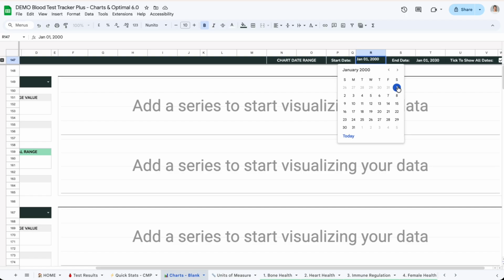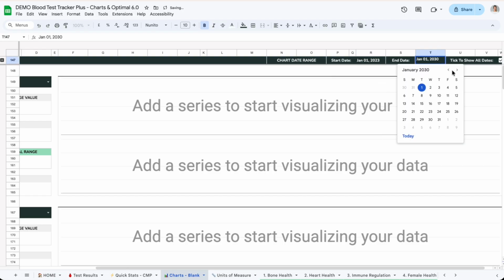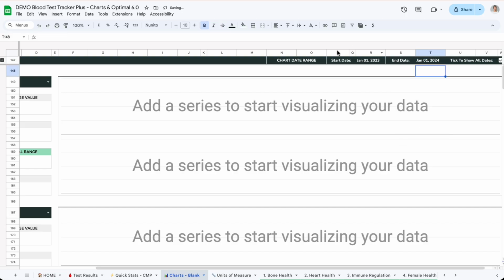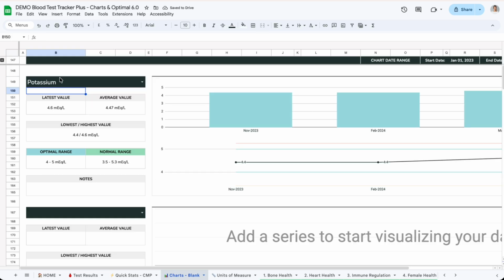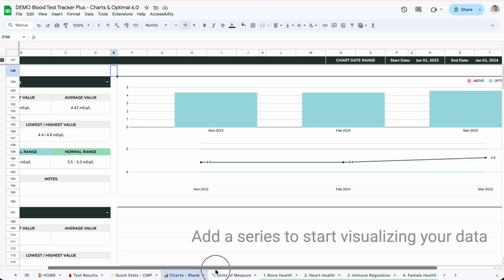You can select the dates that you want to show, for example, okay, it's going to take too long. Let's say 2023 January, and then until maybe 2024. So you could select the range here. So let's find something that we have added, like potassium. This is where you select the marker that you want to graph or chart. There's a drop down, and as you can see, it's showing now.